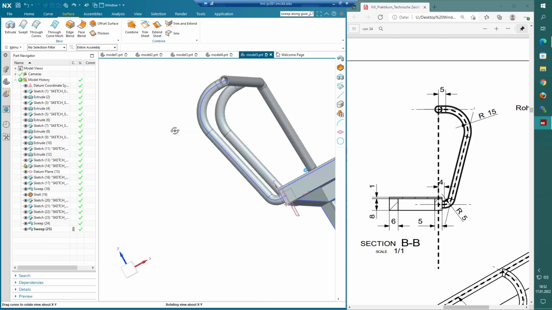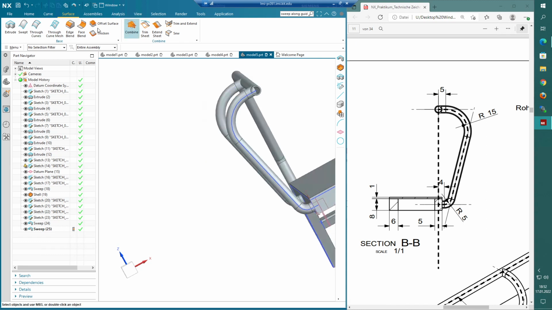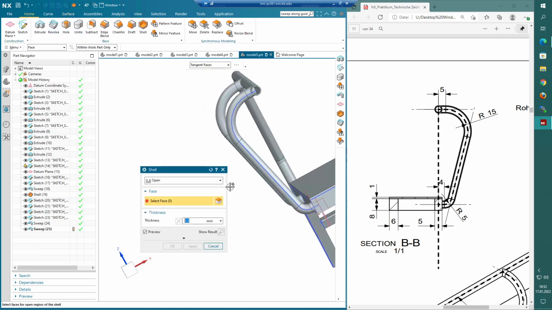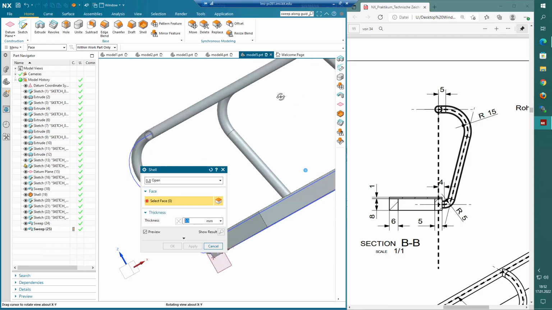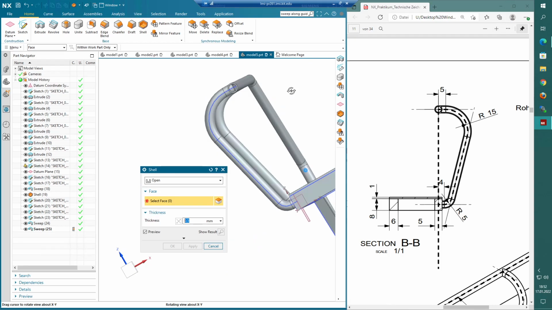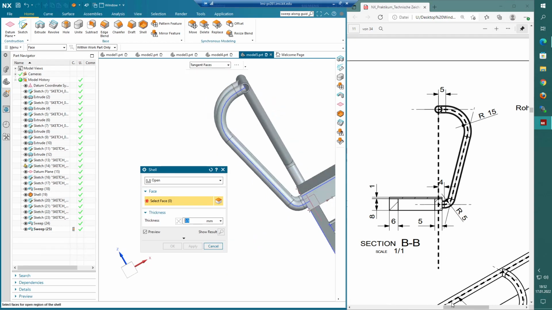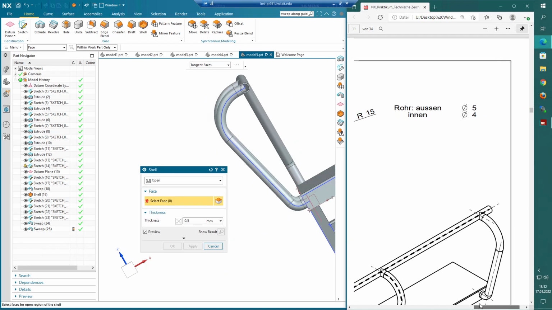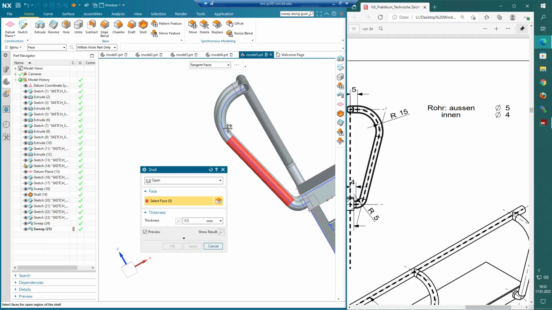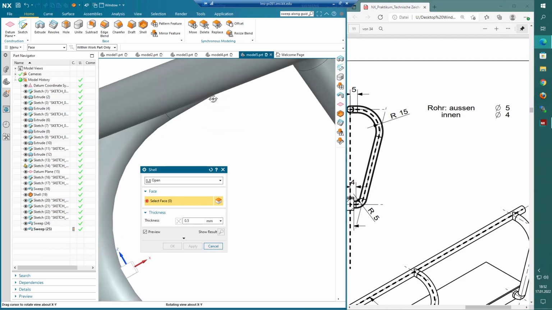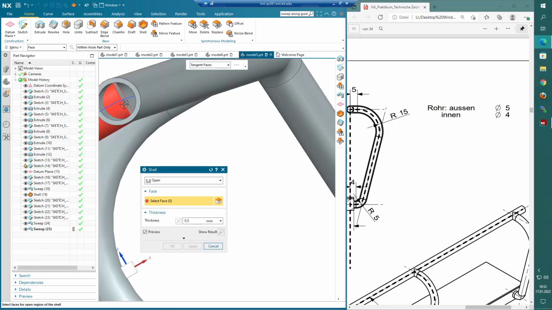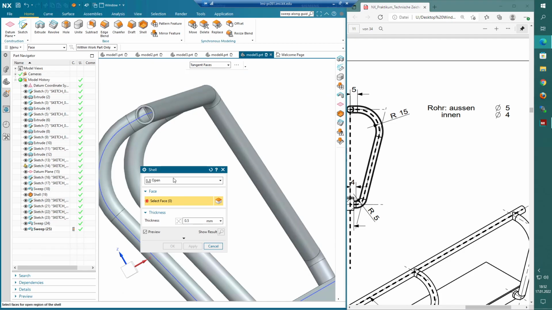And now we only need to shell them so that they are empty from within. So select face here. Are they even shelled? Yeah, probably yes, right? So I have to select the face here, but I can't easily get to the face. I mean, like this it would be possible, but for the other one it would be harder. So we can make this not visible, I think.